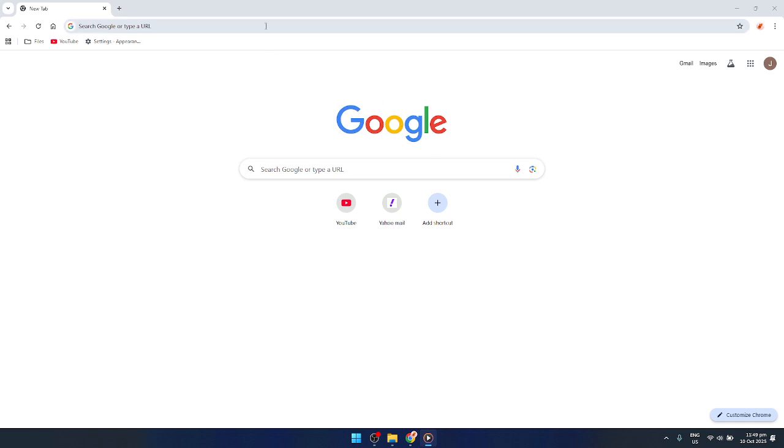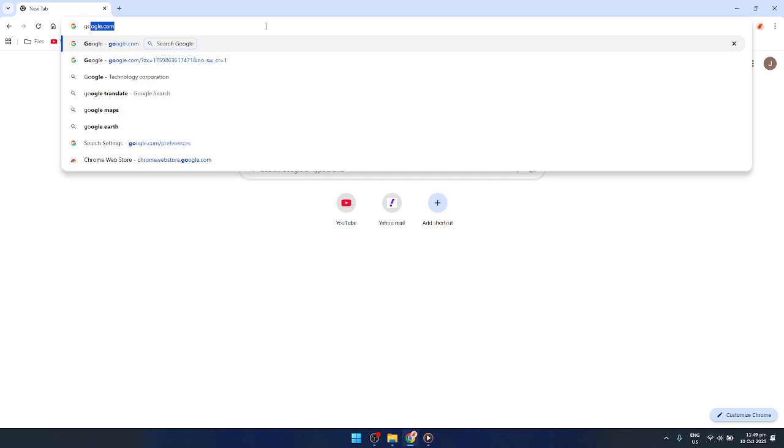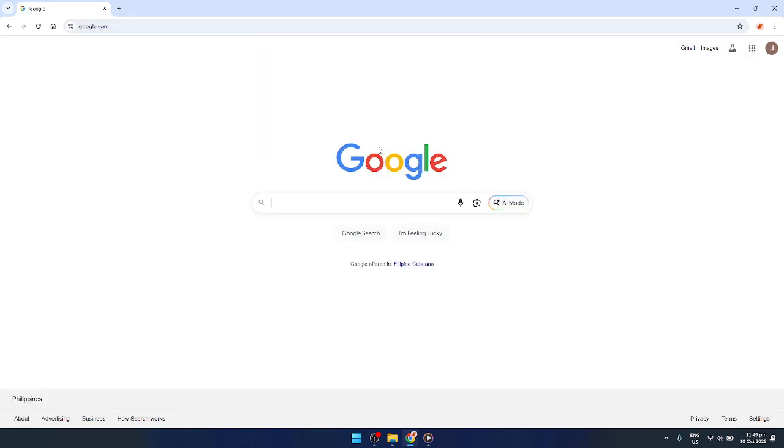First, open Google Chrome and go to google.com. Make sure you're on the actual Google homepage or a Google results page, not the browser's settings screen. If your window is small, maximize it so everything on the page is visible.